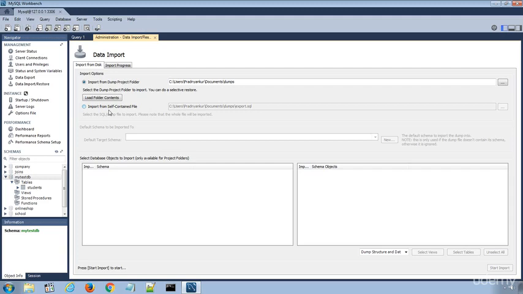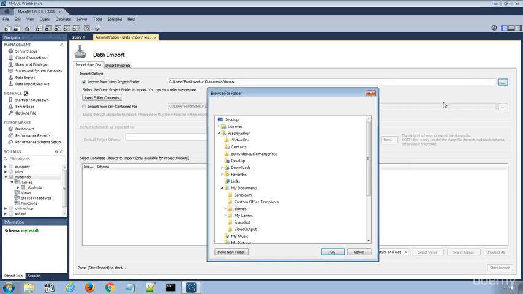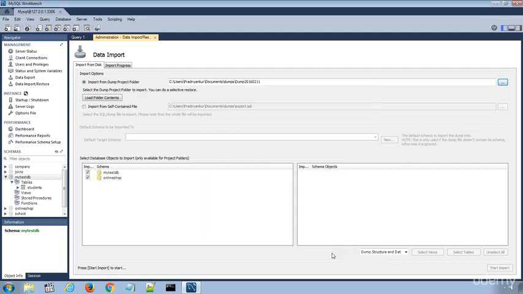After selecting the import from dump project folder option, I will select the dump project folder. You can click this Load Folder Contents button to display all the available databases in the project folder.